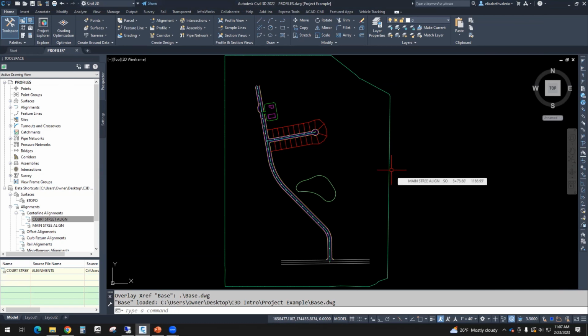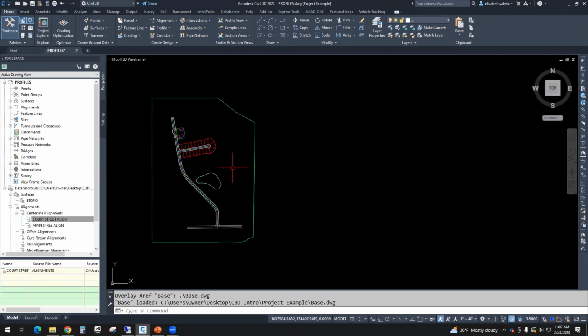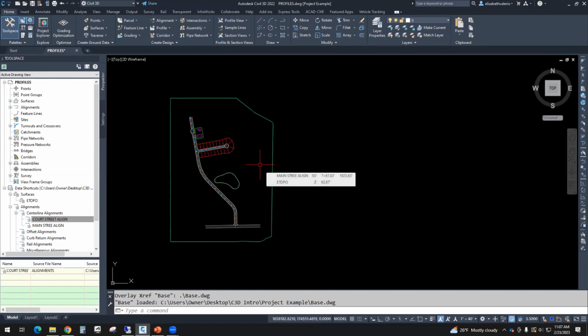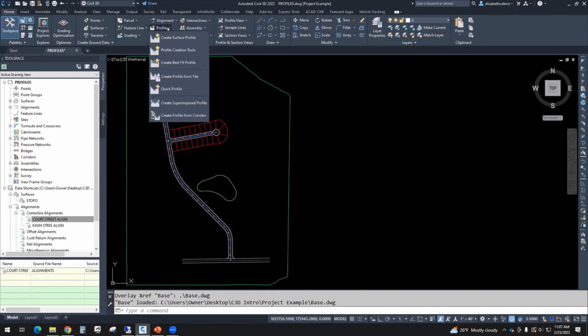So this drawing is called Profiles. What we want to do is we want to see what the existing ground looks like along the center line of Main Street. And we want to see what the existing ground looks like along the center line of Court Street. Once we know what our existing conditions are, then we can design our new road for that street. So let's go and start at the top here. Home tab, Profile. We're going to create surface profiles.